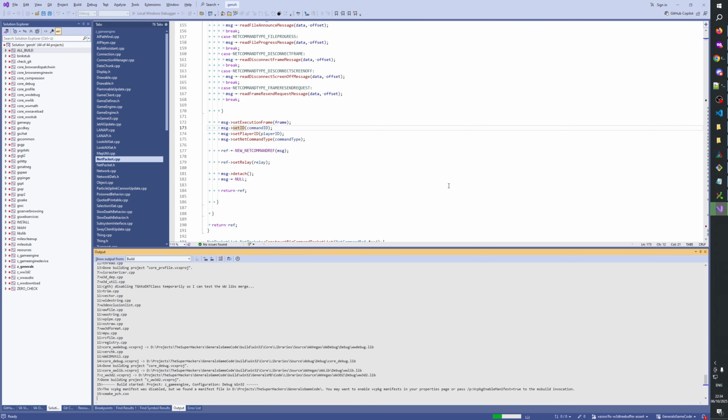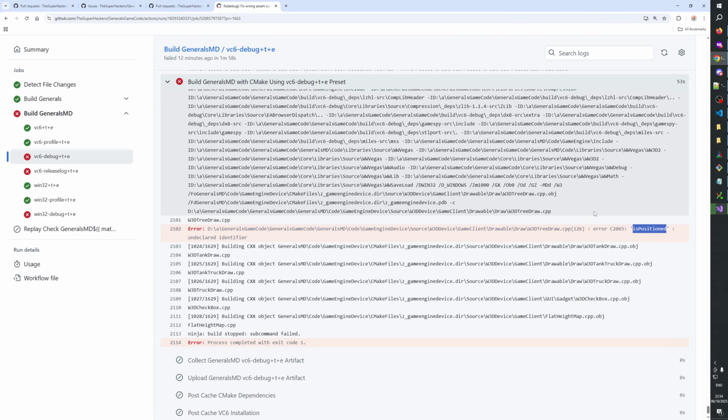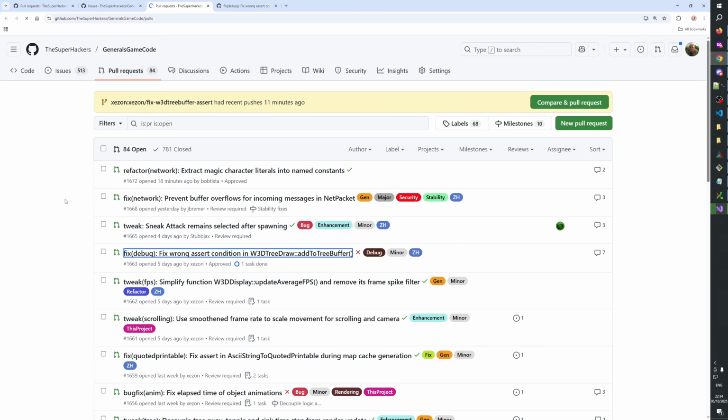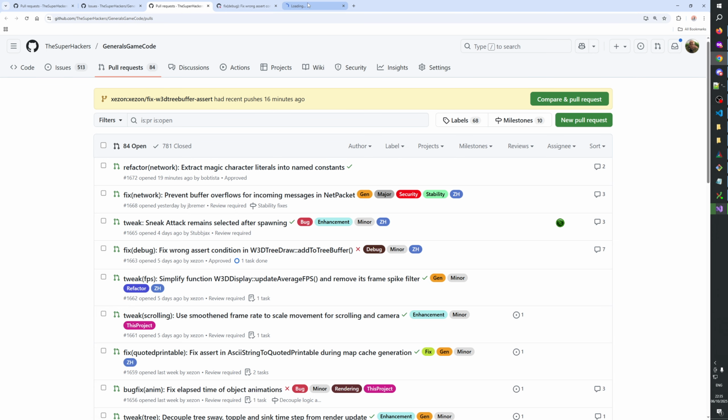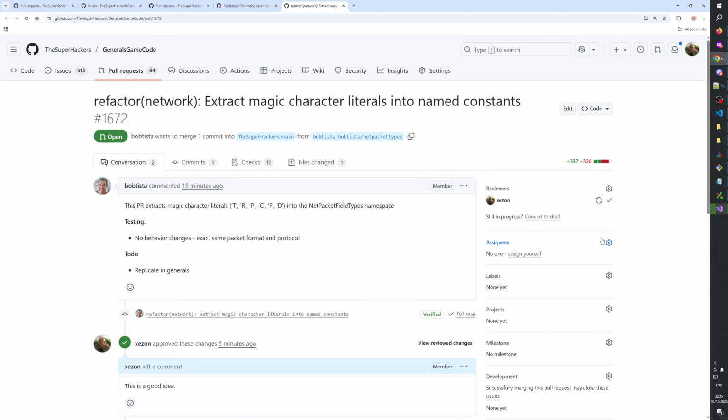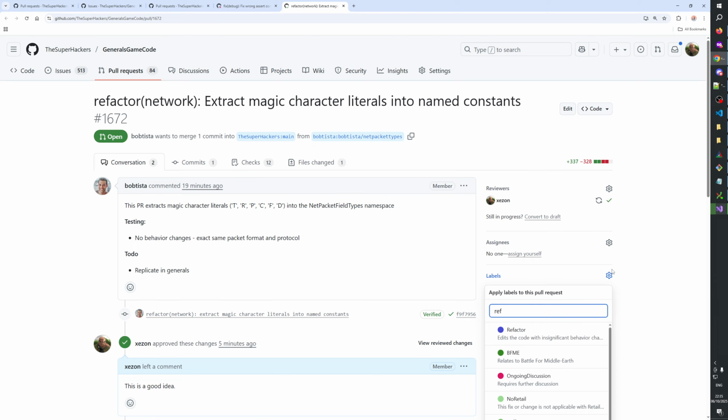Maybe it's private? Undeclared identifier. By the way, this one here, I think it needs some refactor. Network. Yeah, that's it. Oops.